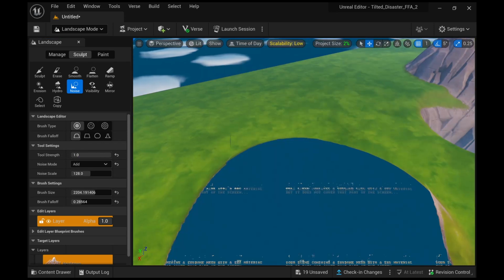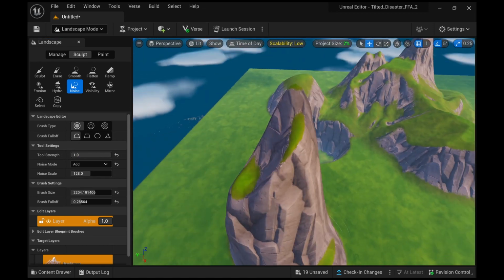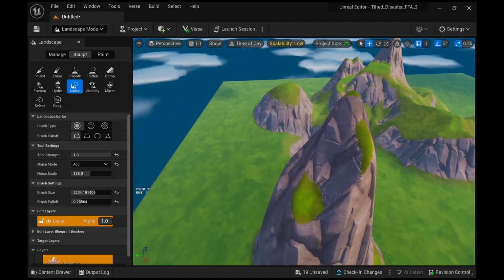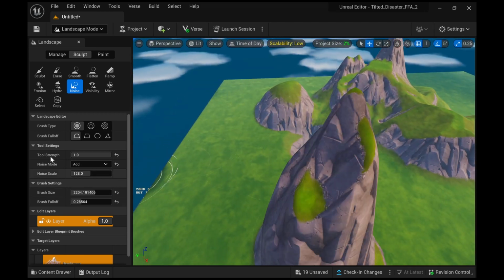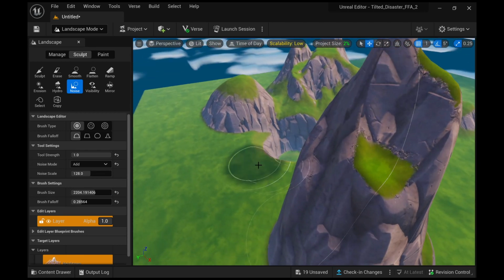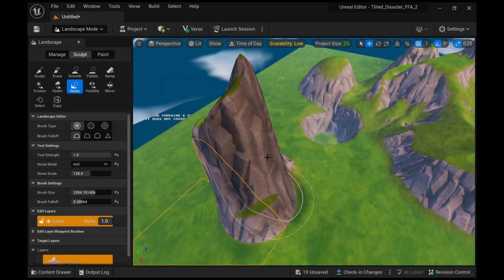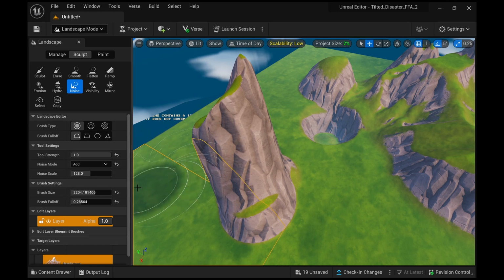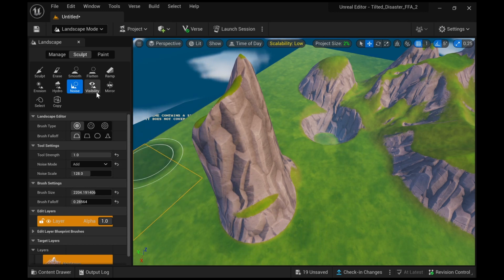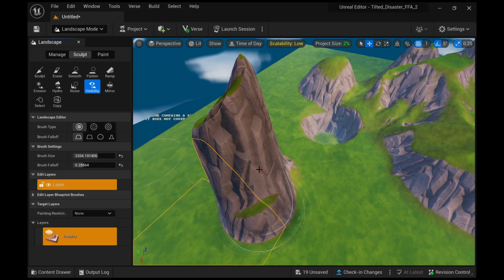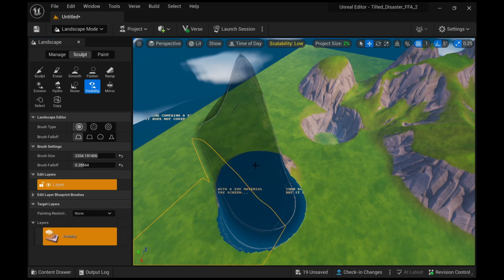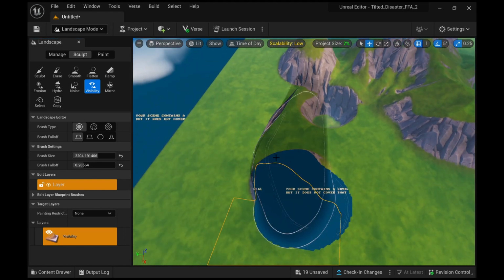If I increase the strength, it's going to be a very jagged landscape, as you see. That's noise. I don't recommend using this one just because it adds more vertices and it's just really jagged looking. It's a little bit jarring, but if that's what you want, then go ahead.